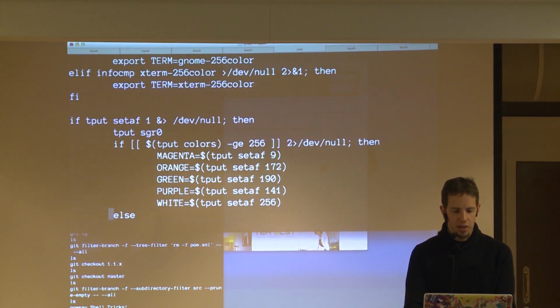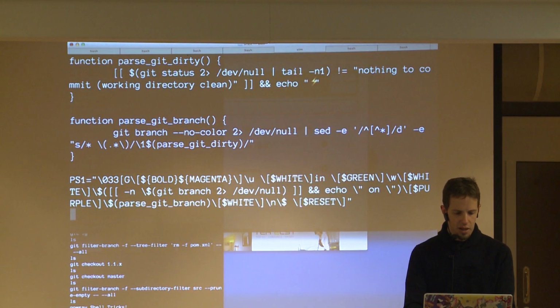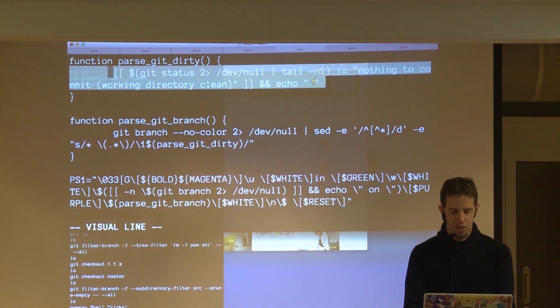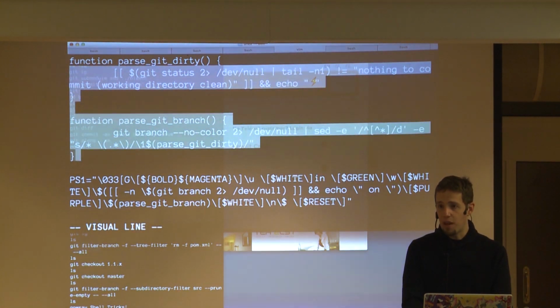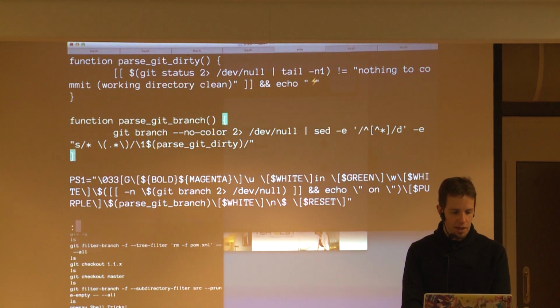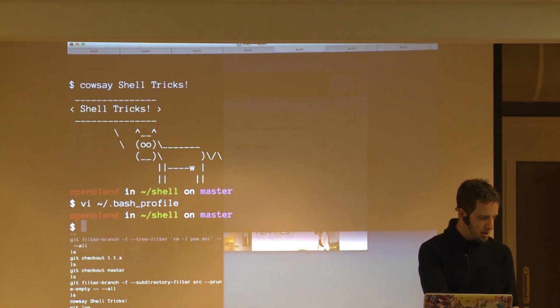And there's a bunch of stuff here, and I don't pretend to understand it. I'm not sure if I could have written this myself. But down here is kind of the interesting part. Here's the part where it's checking to see if the working directory is dirty. And here's the part where it's checking to see what branch you're on. And if you're not on one, it just doesn't show that part of the prompt. It's pretty cool stuff. I'm a big fan of this prompt. I don't know what I would do without it. So those are the tricks on the shell.